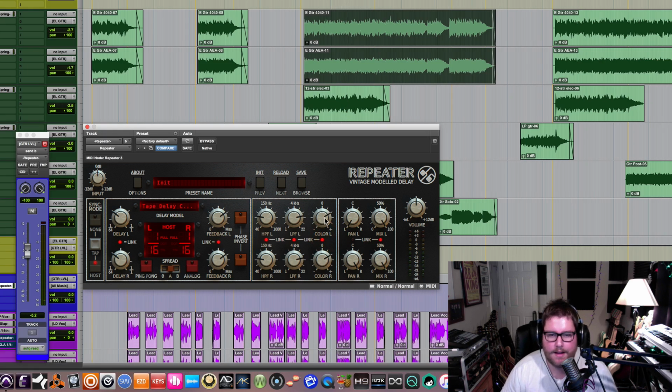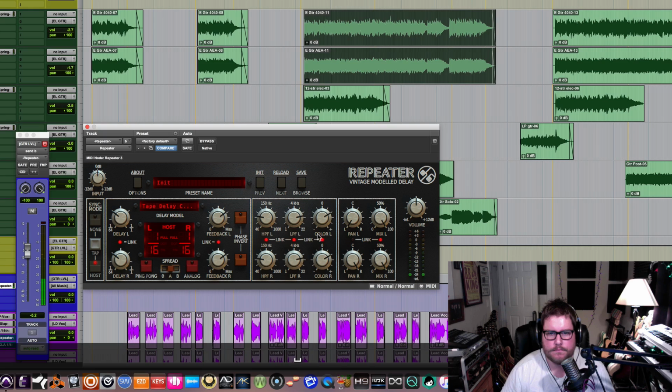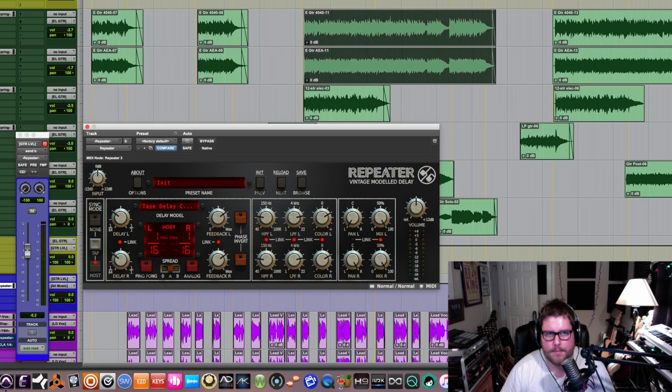Really like this color knob. When you drive it, it kind of adds some brightness and a little bit of bite and bark to the delay. Let's bring the rest of the band in.